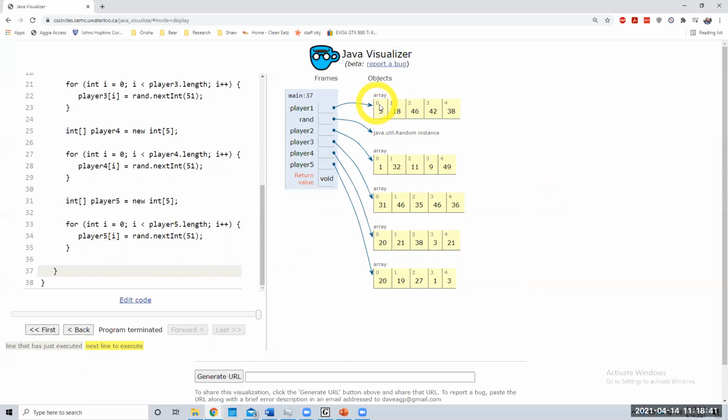So if we know each one of these players, we're tracking 5 games. 5 games. And there are a total of 5 different players. So if you think about that, there would be 5 rows and 5 columns. So again, how many total cells would that be? It's 25. 25, right? There are 25 total cells that we have to create.